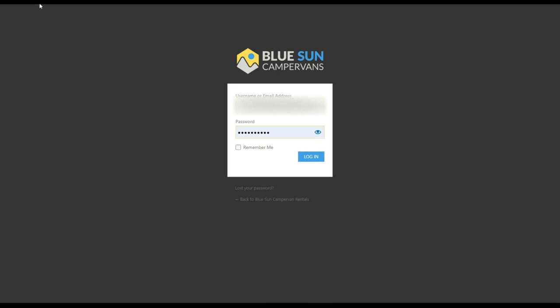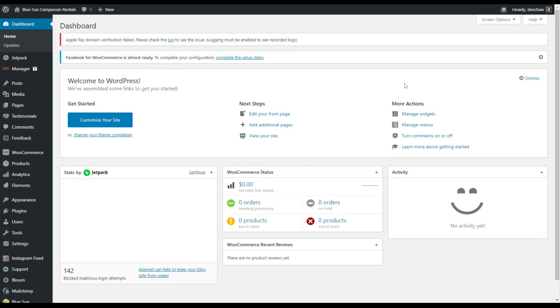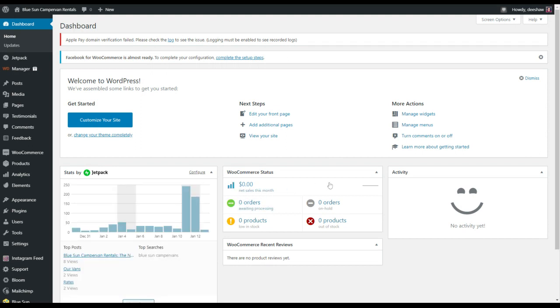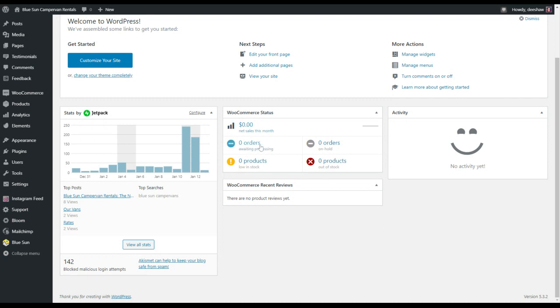So from the login screen, all you have to do is log in with your information. And then this brings you to the dashboard. Once your WooCommerce store is active, later on this year when we add products, this will be pretty cool to see all your information on here.